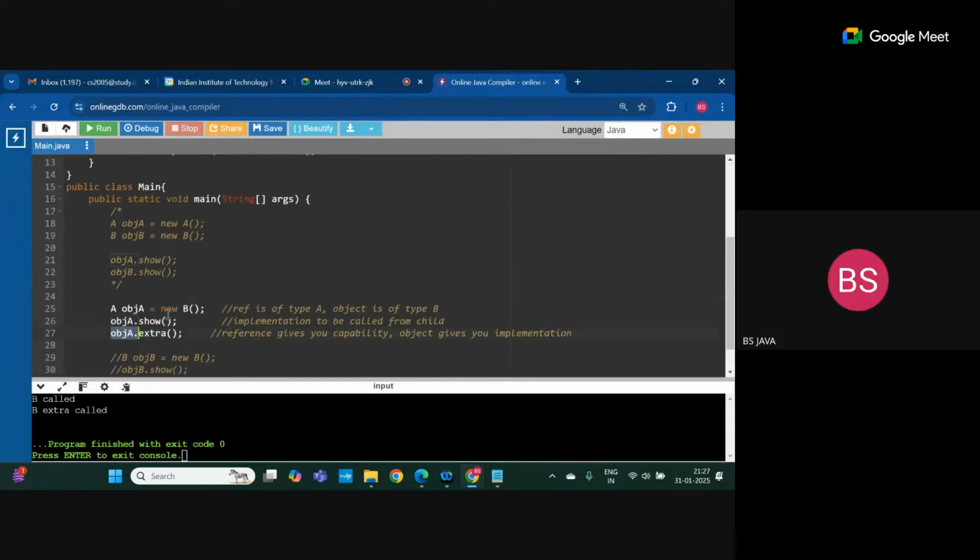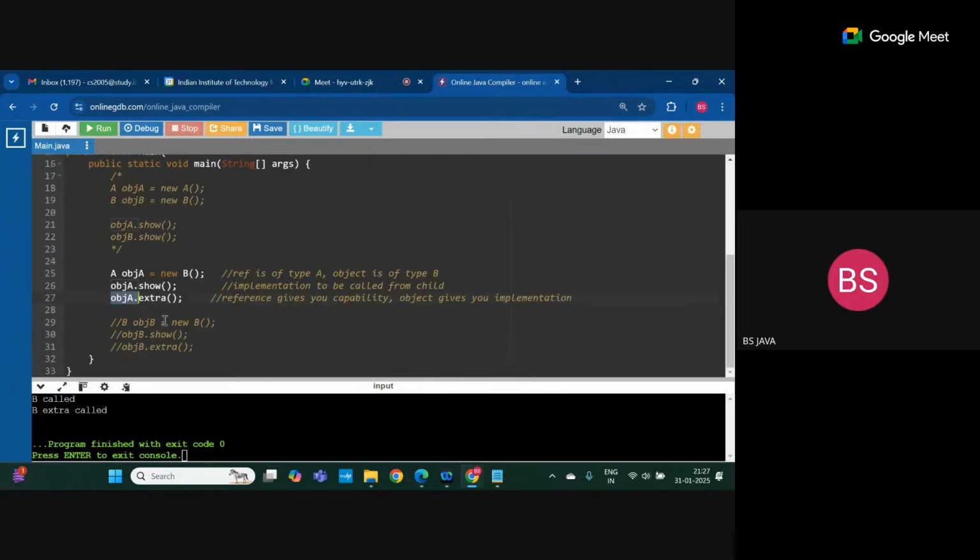So the left hand side, the reference, defines what you can call. The right hand side, the object, defines from where you will call it. Again I say, the left hand side will say what you can call, and the right hand side will say from where you will call.